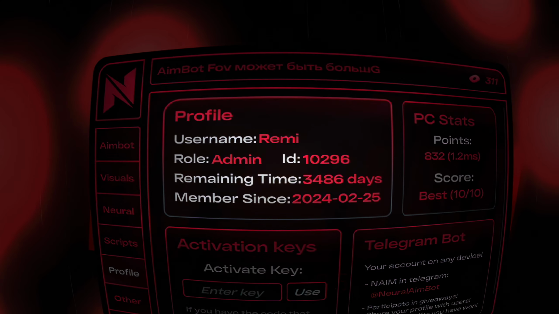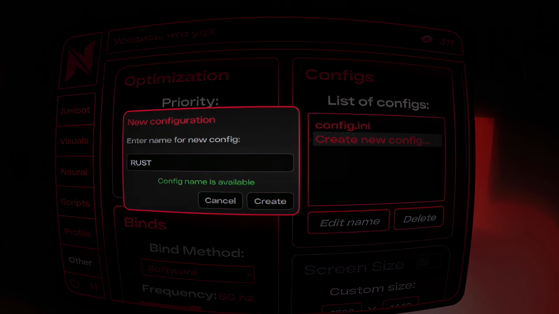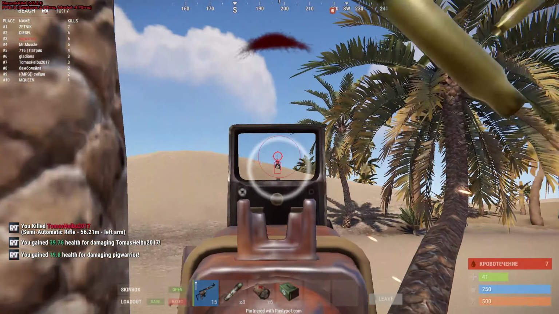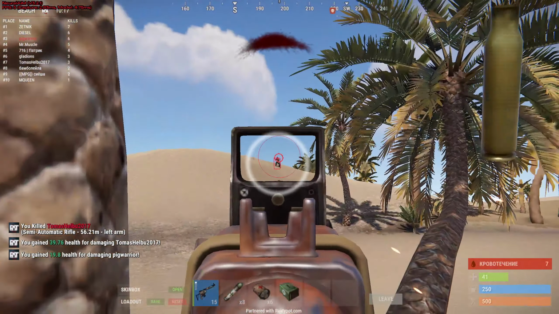Configs: here you can create and quickly switch between configs, as well as directly change their names. Screen size is a rather important parameter, as many people like to set custom resolutions, for example, stretched 4:3. If you have such a custom resolution in your game, then you need to enable the screen size parameter and then enter the overall resolution from your game below. And that's it.